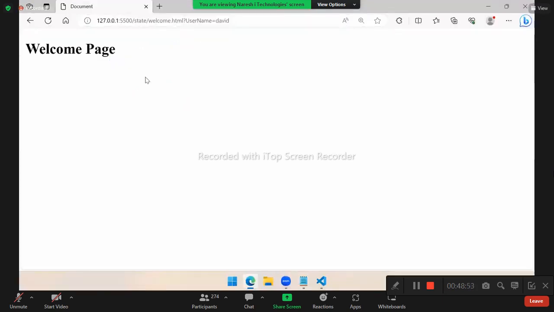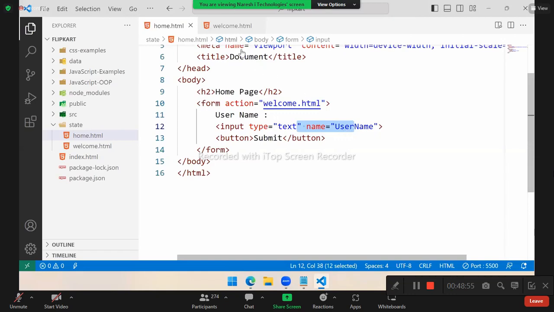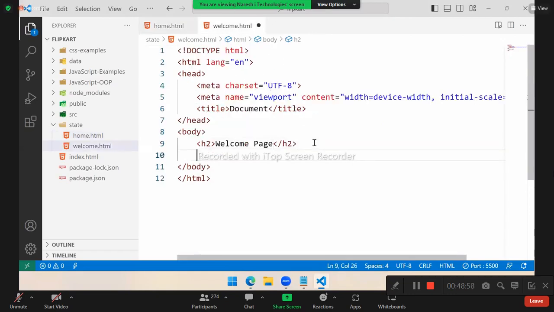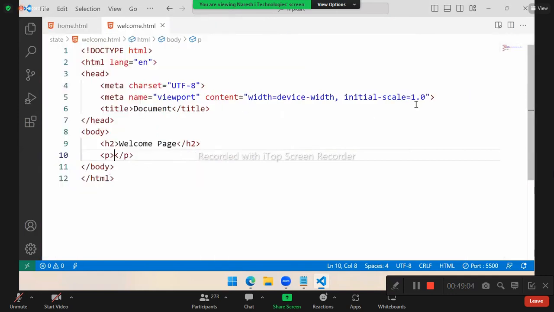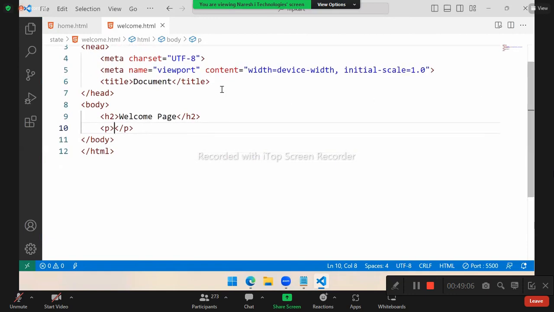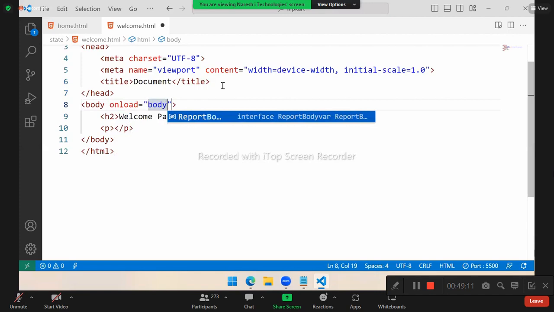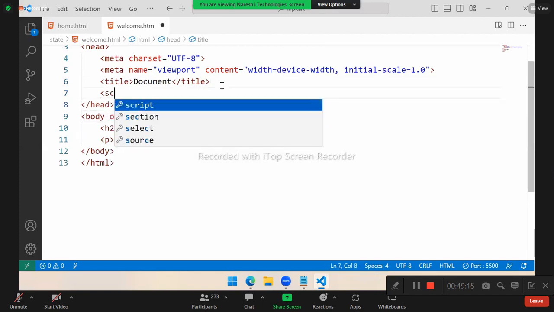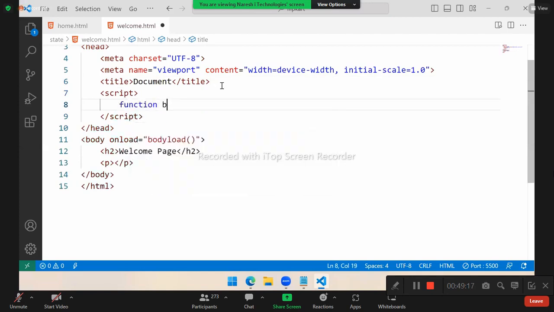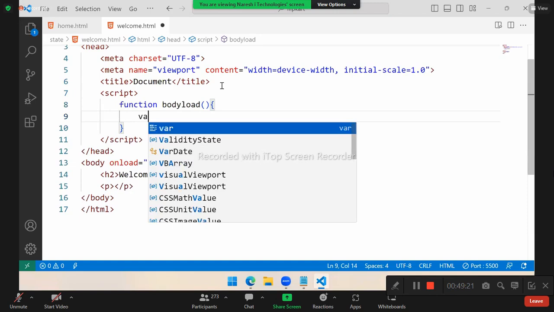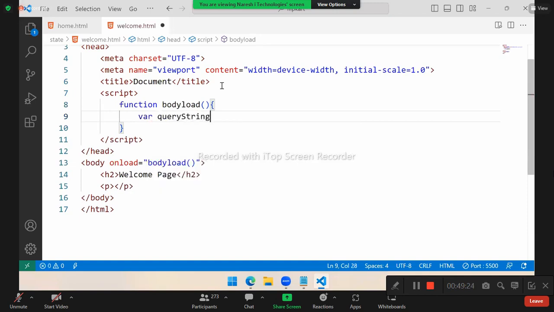How to collect a query string and display, we already learned. Go to welcome. In that we will put a paragraph. Here what we have to do is collect the data from the query string and display. Remember how to collect data from query string? I will write onload. Onload is what? Body load. And we will write a script. And what is the function? Function is body load. In body load, we have to collect the query string. How to get the query string?